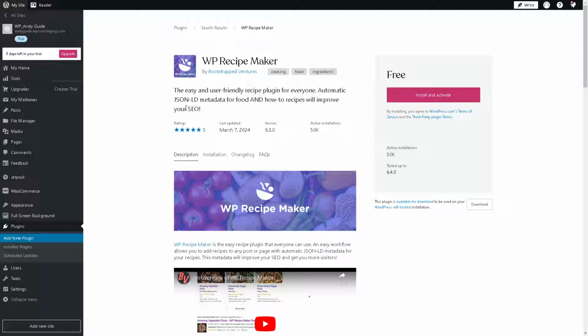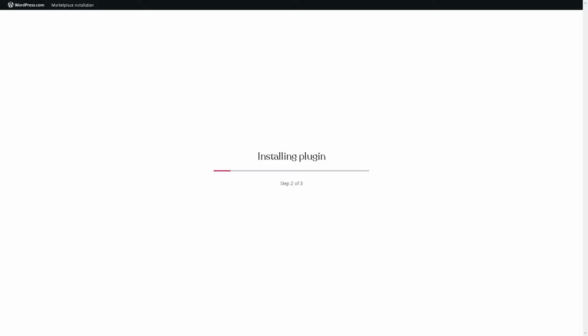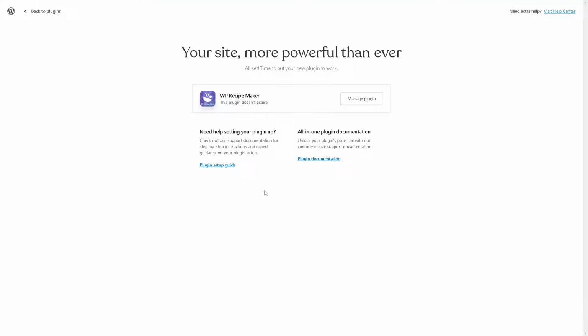It is an easy and user-friendly recipe plugin for everyone. Automatic metadata for food and how-to recipes will improve your SEO here. And again, these are the description, installation, changelog, and FAQs. All we're going to do is click on install and activate. Just wait for a little bit, and once you've done that, you have the option to configure the plugin.